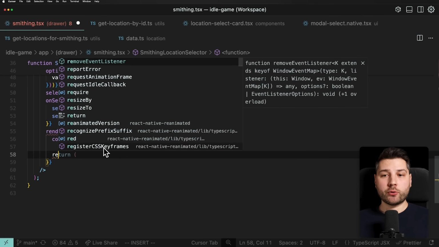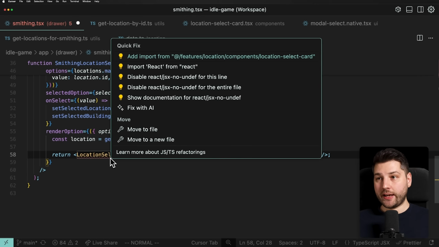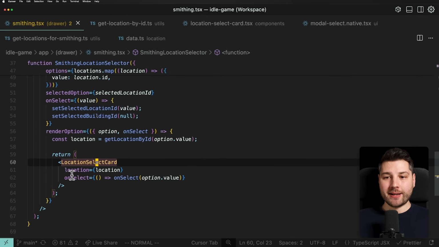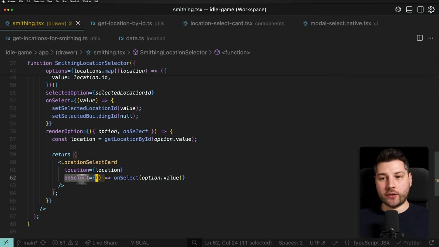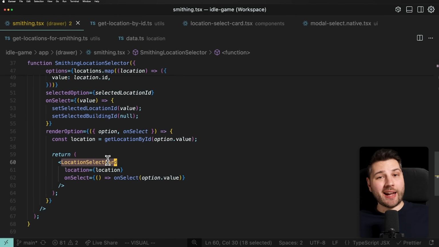And then we're simply going to return here the location select card, which we'll need to import over here. And we're going to pass it here the location. We're going to pass it here the onSelect, and that's it. Now we actually have our component here that is rendering a specific location.